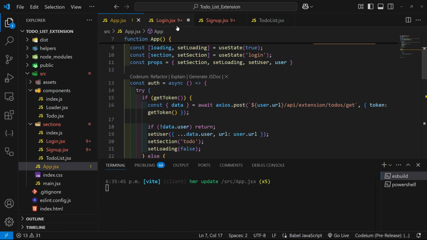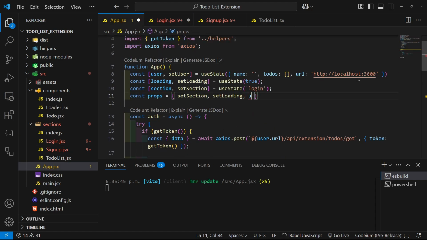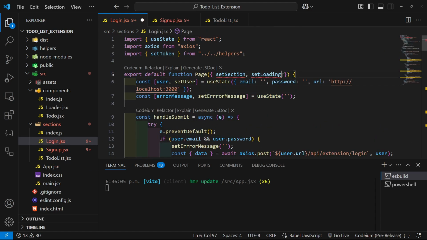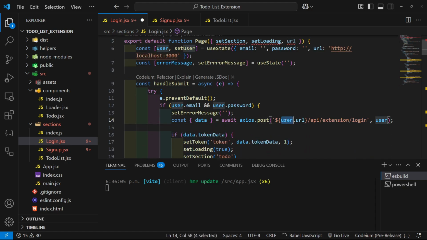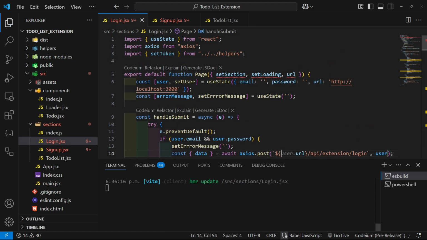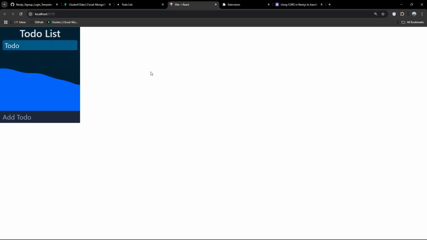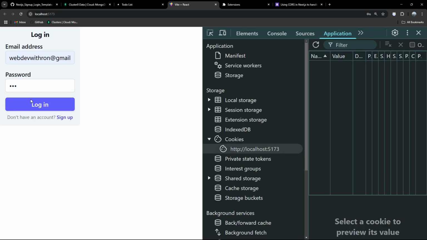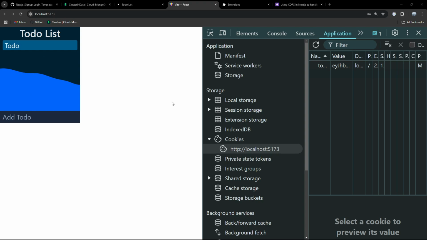What we're going to do for that is in the app, we are going to have one for the URL, and that will be user.url. And then in here, we're going to be getting the URL. You can also name this domain or whatever you want, but now instead of writing user.url, we can just write the URL, and that will work fine. So just to make sure that this works, let's remove the token, refresh, try this. Log in, everything works perfectly well.